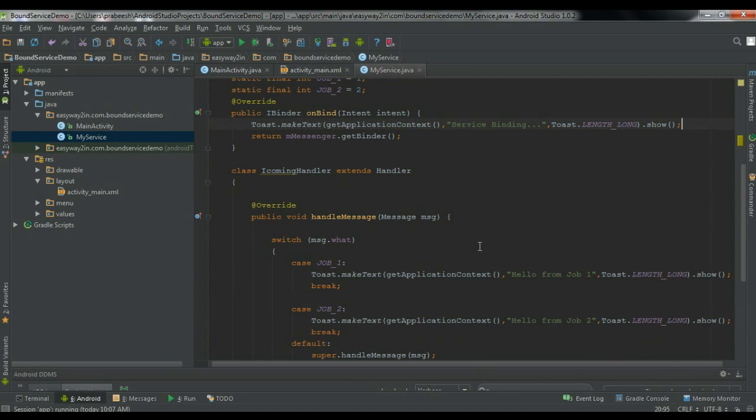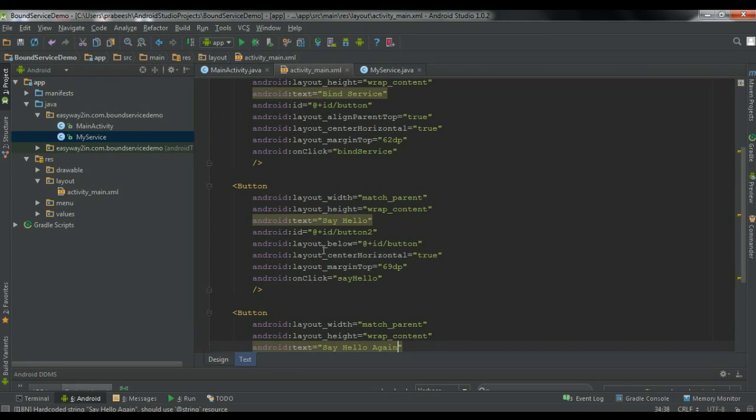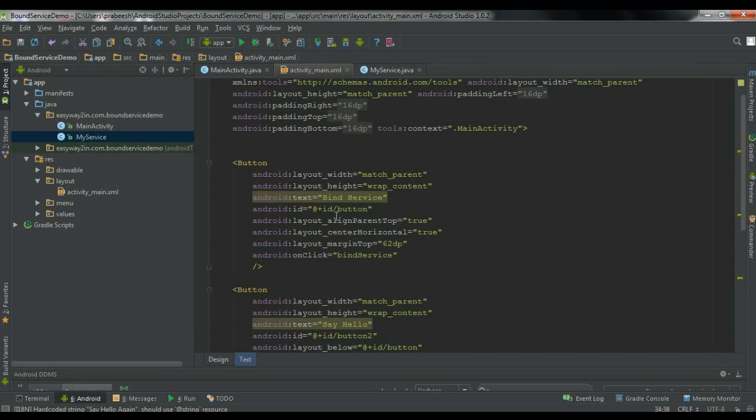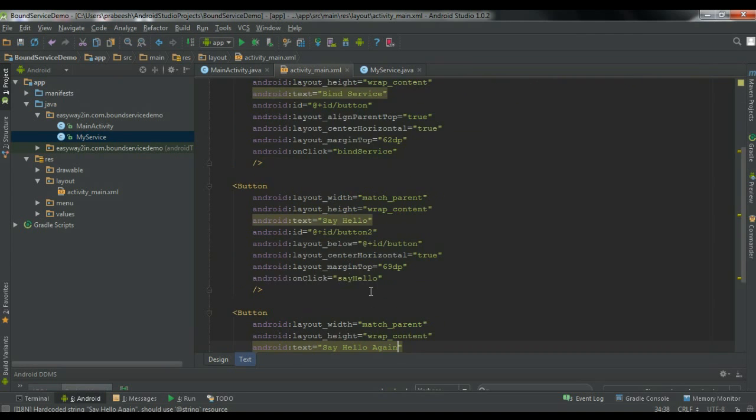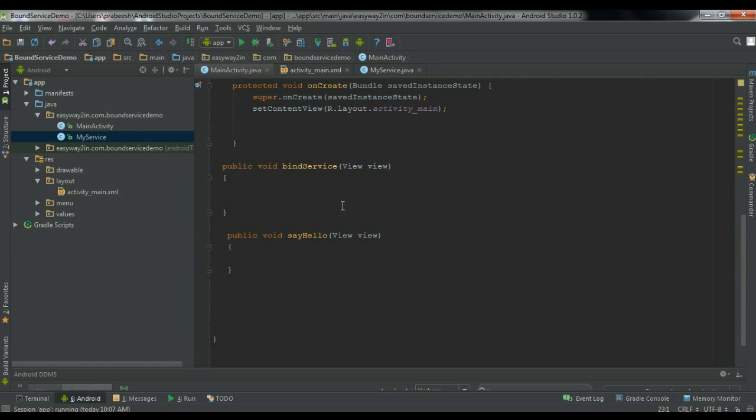Now we have finished the coding on the service. Now we have to bind the service to the activity. So go to MainActivity.java. In the XML file we have three buttons, and we have onClick methods called bindService and sayHello. I use the same sayHello method for two of the buttons.